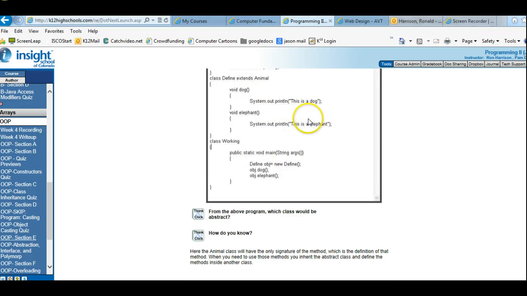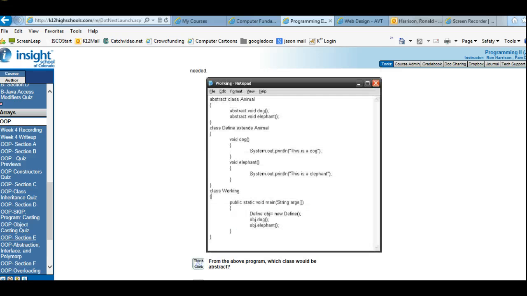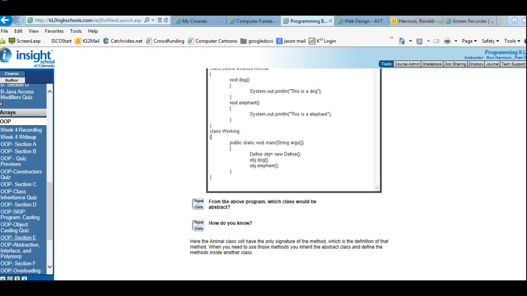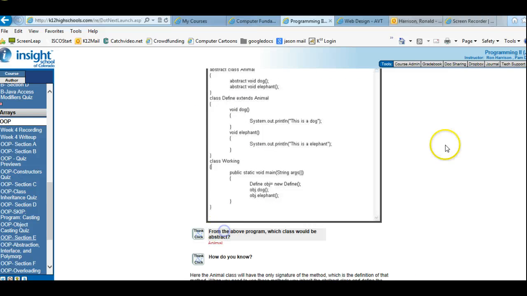The one thing I'm confused about in this course, I'm really kind of disappointed, they talk about this rectangle as an example and then give us an example of some class with animals or something. So it really doesn't make sense. They don't show us the example that they mentioned.